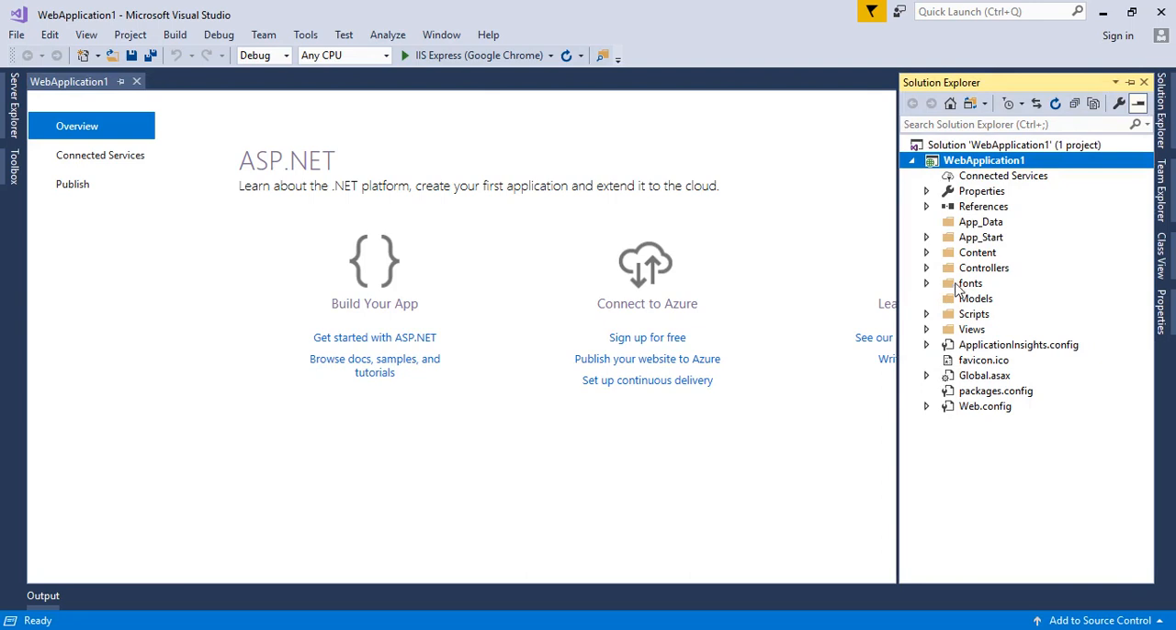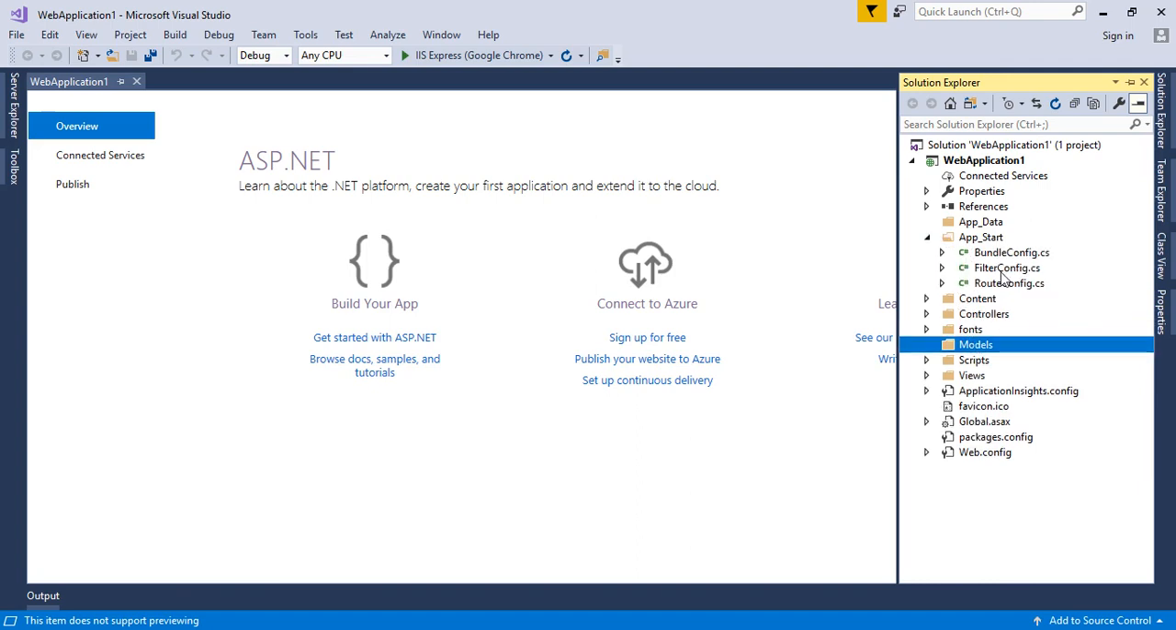And you can see there is a Controllers folder, a Models folder, a Views folder, and other folders. All the controllers are stored in the Controllers folder, models in the Models folder, and views in the Views folder. There is also an App_Start folder that contains the RouteConfig, BundleConfig, and FilterConfig. Here I'm giving just simple information about the RouteConfig and BundleConfig.